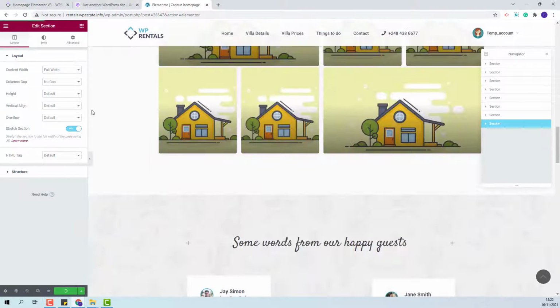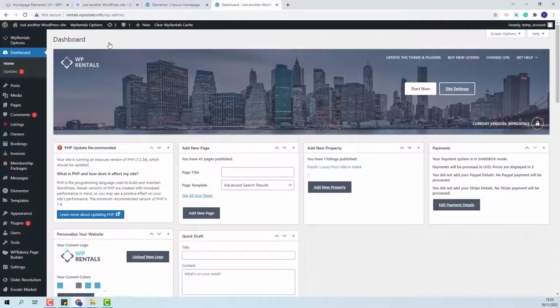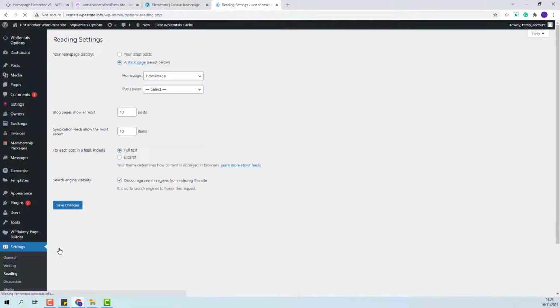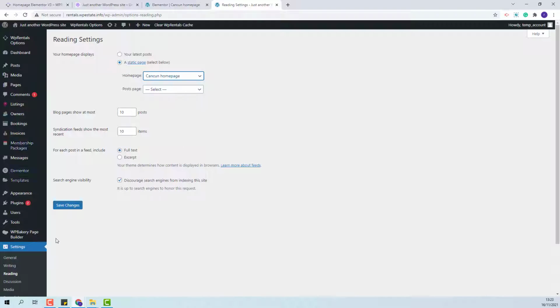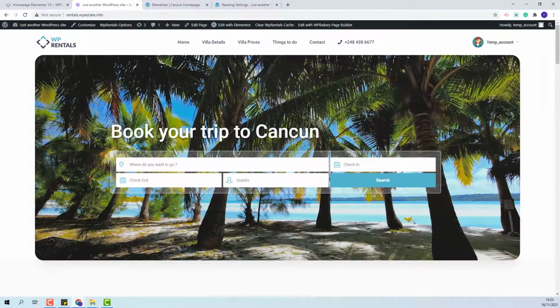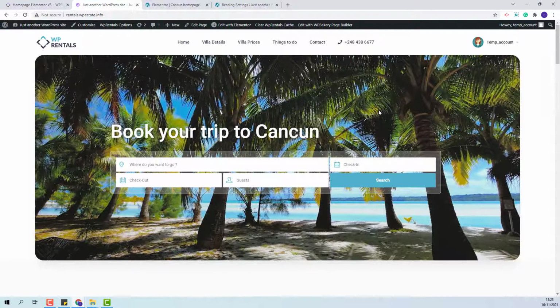I will press Update. And now to set this page as homepage, I will need to go to Admin, Settings, Reading. And from the homepage dropdown, I will select the page that I just created, Cancun homepage. Now on the domain, I will have the Cancun homepage and the settings from solo demo.